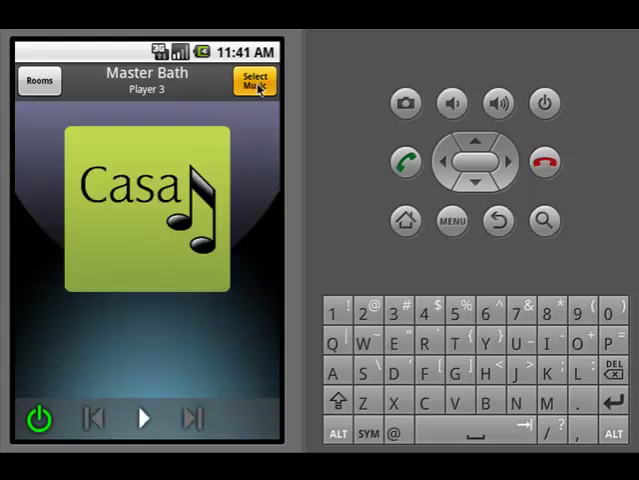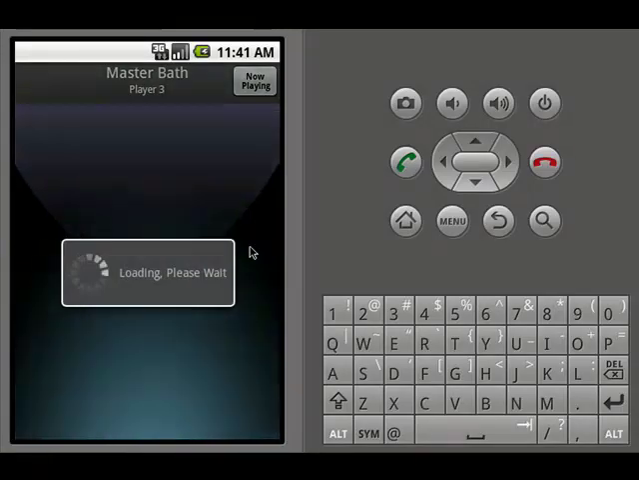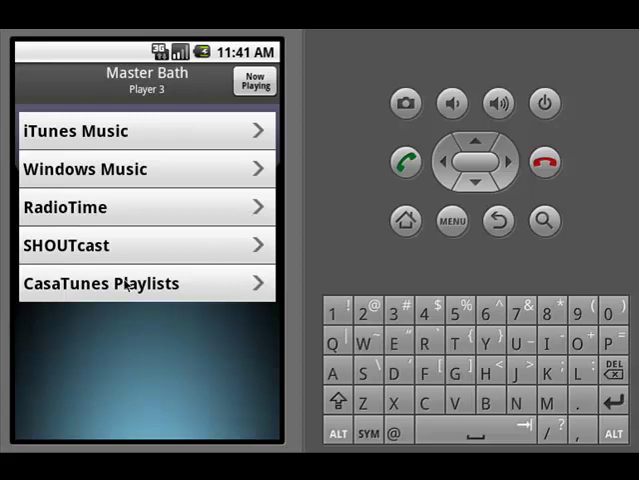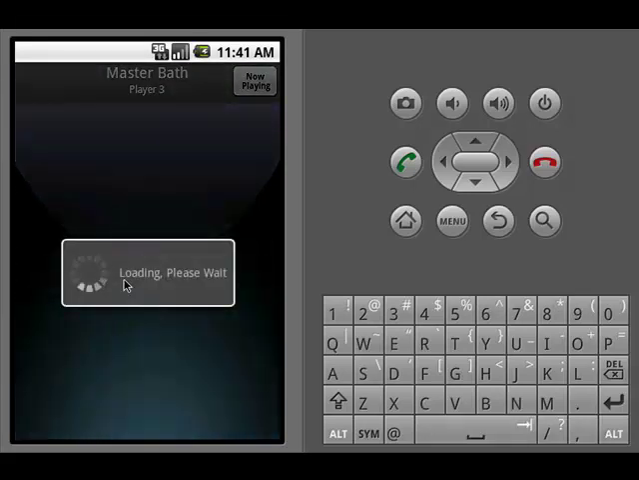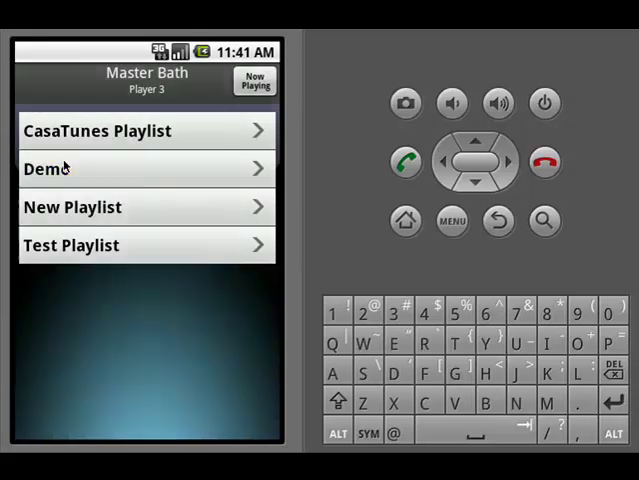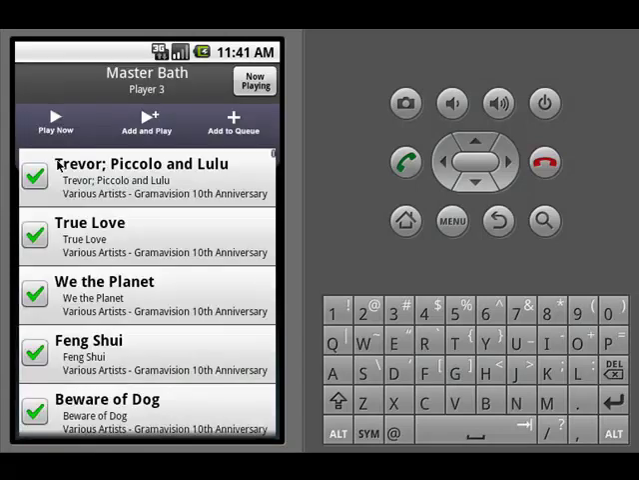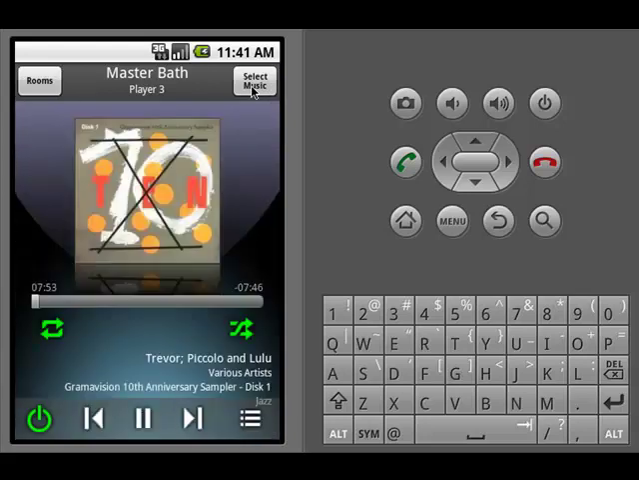Well, let's go and see how that CasaTunes playlist works. This is player 3 where there's nothing playing. Go to the CasaTunes playlist. Click on demo. These are the songs that were playing in that queue before we cleared it. Just click on play now. And you're back to where we were before.